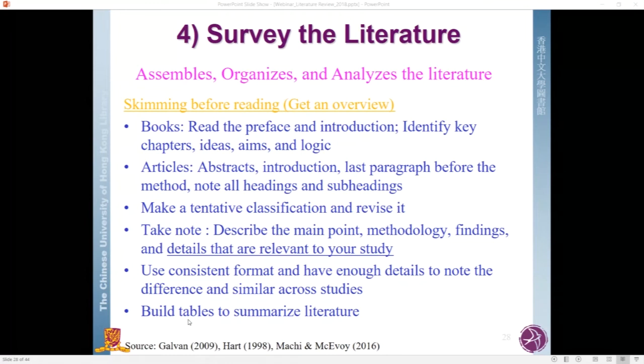You may also build tables to summarize the literature. This is especially useful if you do a quantitative study. You may create a table to explain the definitions of different variables and which studies you refer to when defining the variables. The table can be included in your literature review chapter.